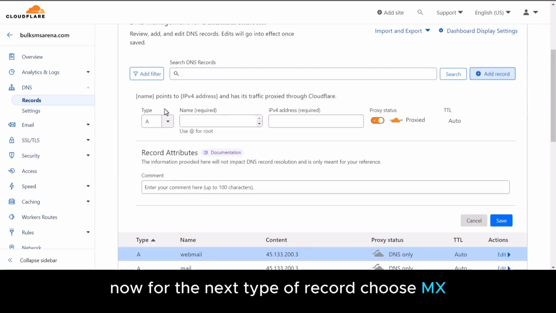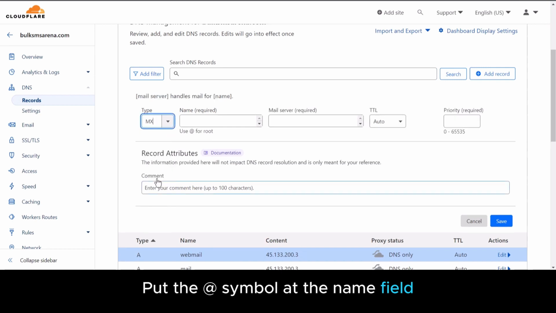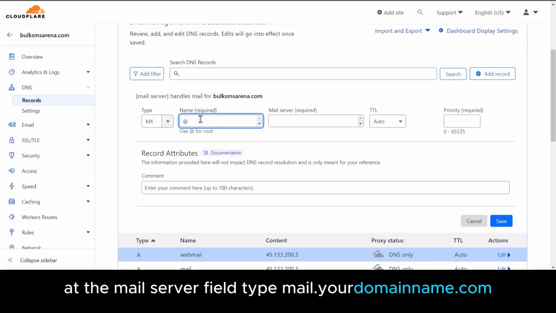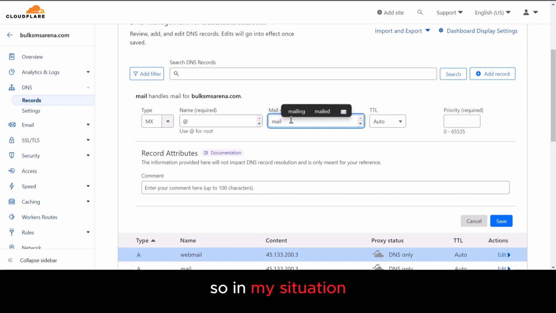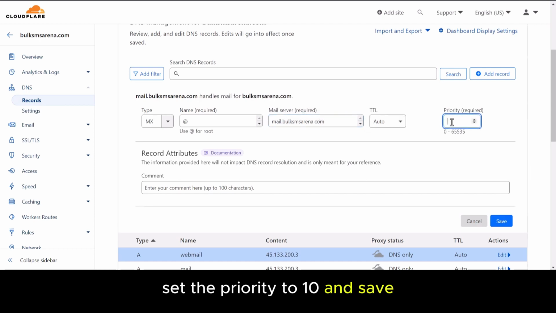Now for the next type of record, choose MX. Put the @ symbol at the name field. At the mail server field, type mail.yourdomainname.com. So in my situation, it's going to be mail.bulksmsarena.com. Set the priority to 10 and save.